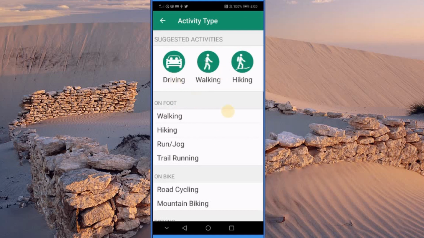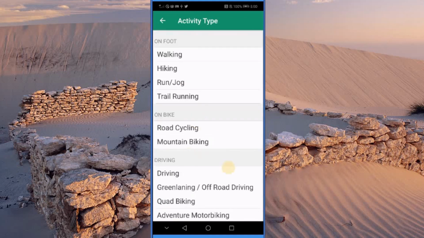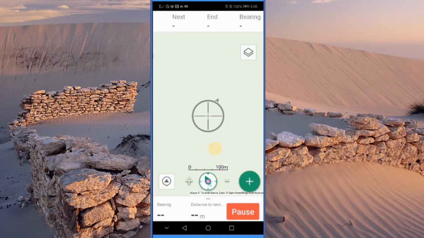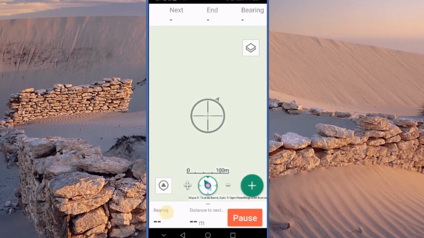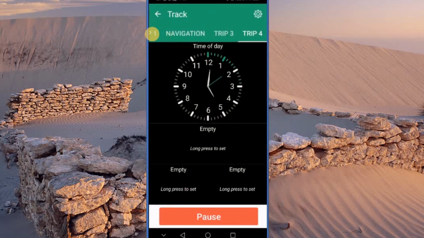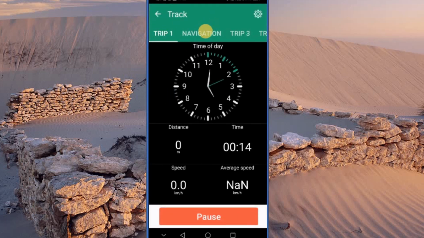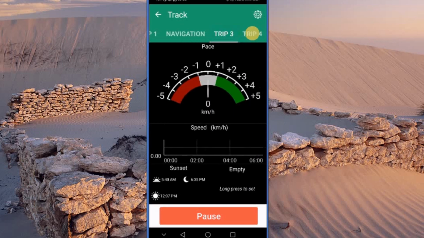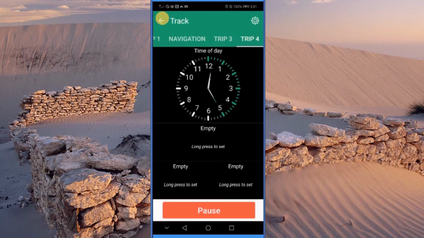You've got an option here for how you'd like to follow that. So let's choose, for example, adventure motorbiking. Now in the 2019 version, guys have noticed that there was a round blue circle here, which gave you these options. Okay, you've got the options for trip 1, navigation. So if you're navigating and you'd like it more like an orienteering star with a navigation arrow, etc., that is where you're going to find it here. Trip 1, trip 2, trip 3, etc.